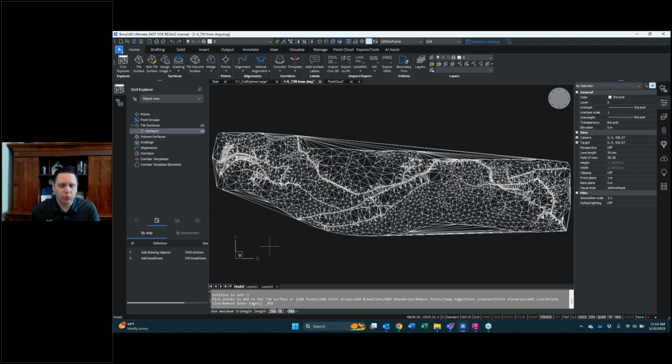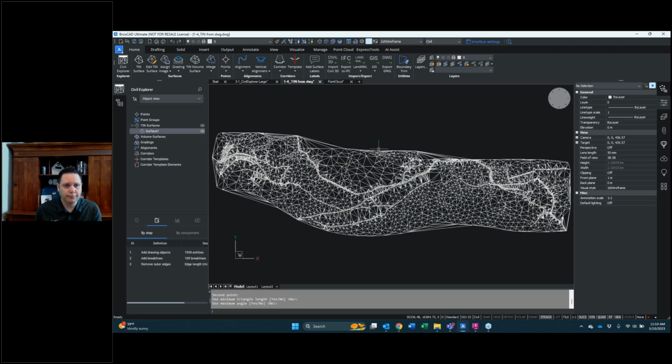This will only work on the outer triangles. So I'm going to say use maximum triangle length, yes, at the command line. For my maximum triangle length, I can type something in, or I can just pick something graphically. Then it asks me if I want to use a minimum length or a maximum angle. I'm going to say no to both of those options. And you see it went and cleaned up a number of things around the surface, or a number of those triangles around the edges. Now, it really didn't do enough for me.